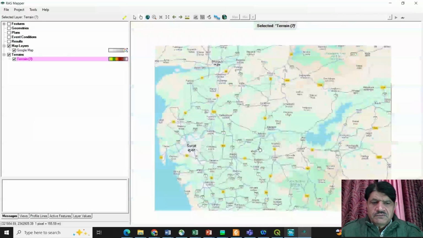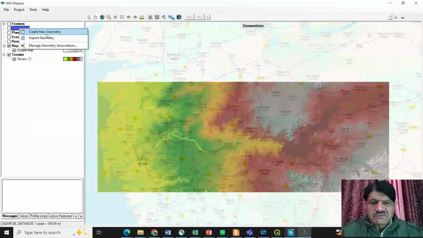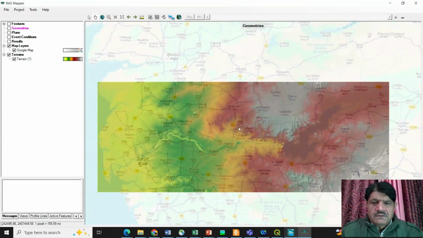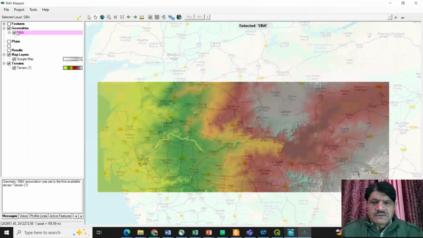So now we'll place your dam and the map layer in such a way that we change the transparency so that both the maps are clearly visible. Okay, the dam and this layer. Now we'll add the new geometry. So we are adding the new geometry. So the new geometry is being added here.